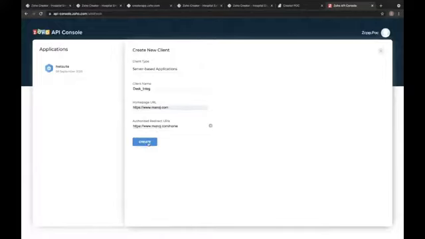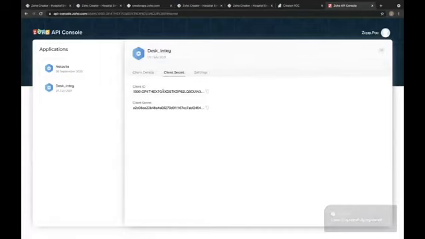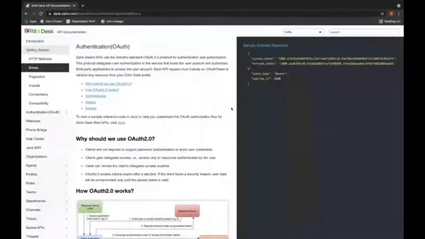Let me create it. Once I create this client, I'll be provided with a client ID and client secret. We have to use this client ID and client secret to generate the code, followed by the access and refresh token. We have to make sure that this client ID and client secret are not compromised at any given point of time. If they are compromised, others can go ahead and generate the codes on their own. So let us go to the next step of generating the code or authentication.